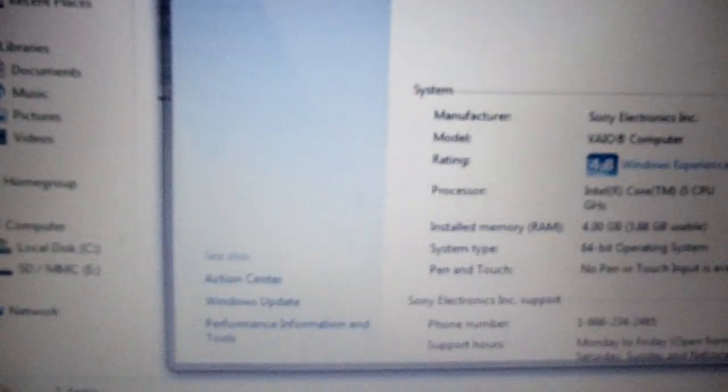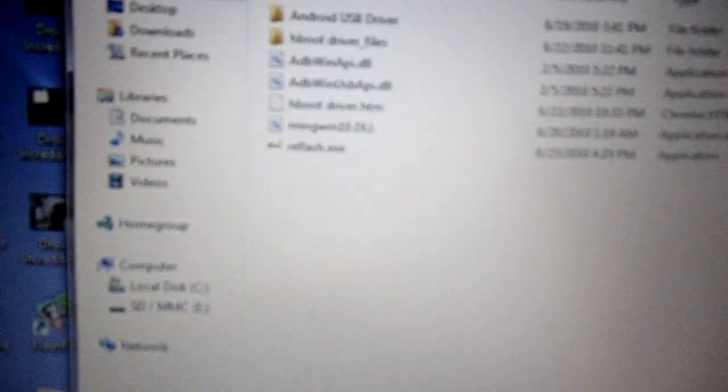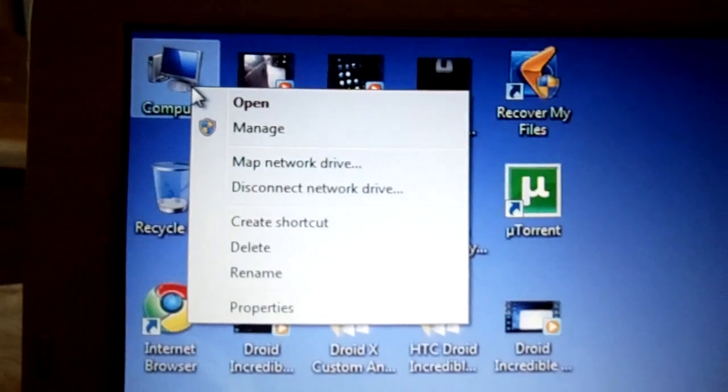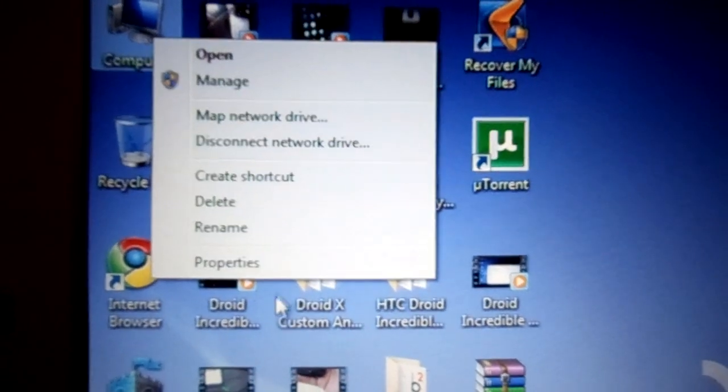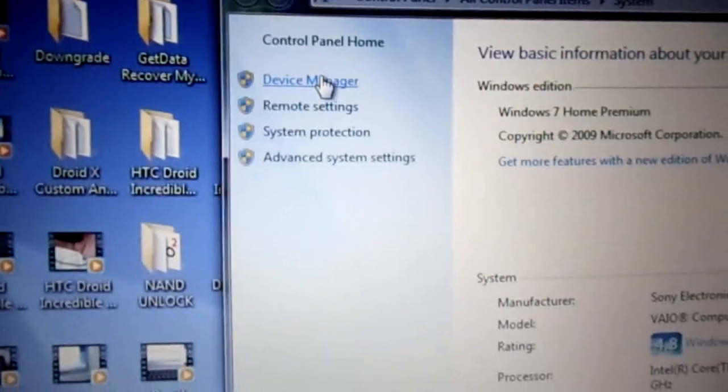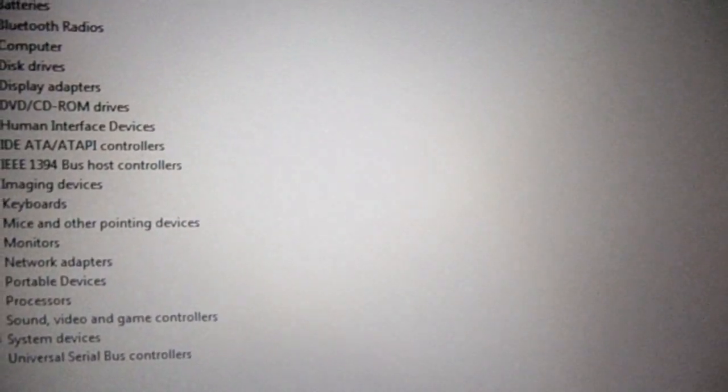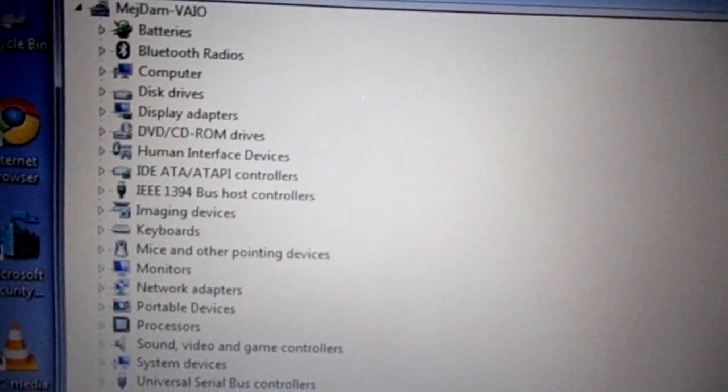Okay. What I need you to do first though is you're going to have to get into Device Manager. I'm using Windows 7, so the way you do this is pretty much universal. You right click on it, you go into Properties, Device Manager. Windows XP will look a little different, but look for the one that says Device Manager. You'll see it in there.